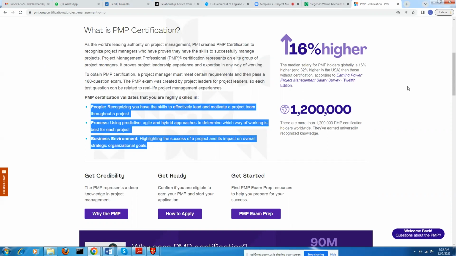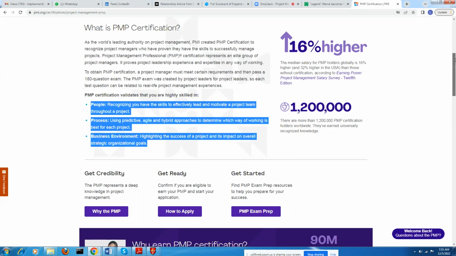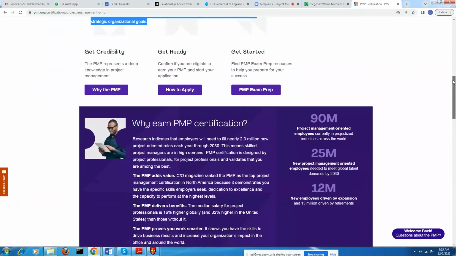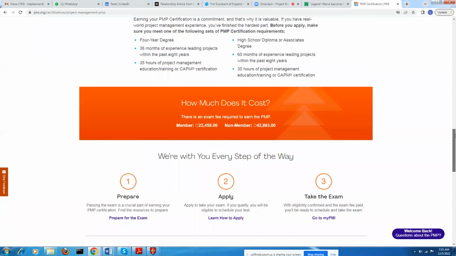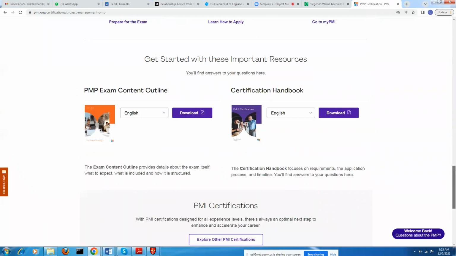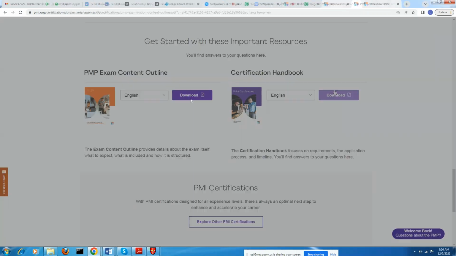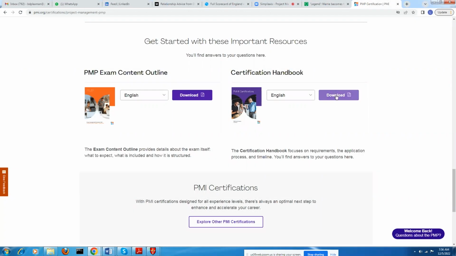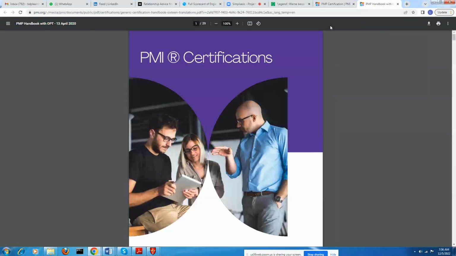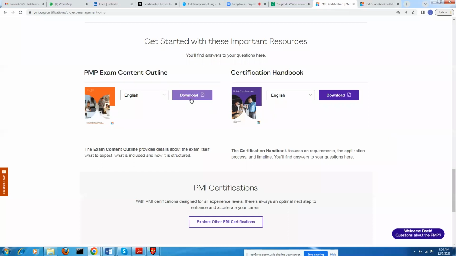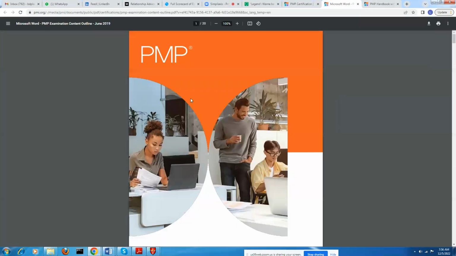So based on this, I'm going to start our program. Okay. If you are on this website, download these 2 PDFs: the Examination Content Certification Handbook and the Exam Content Outline. Just click on these.